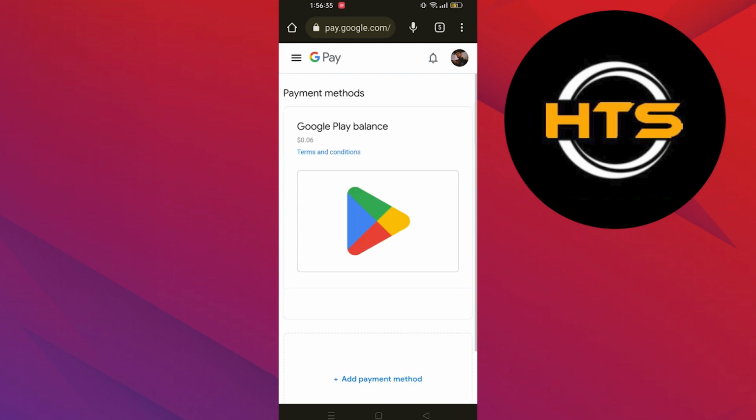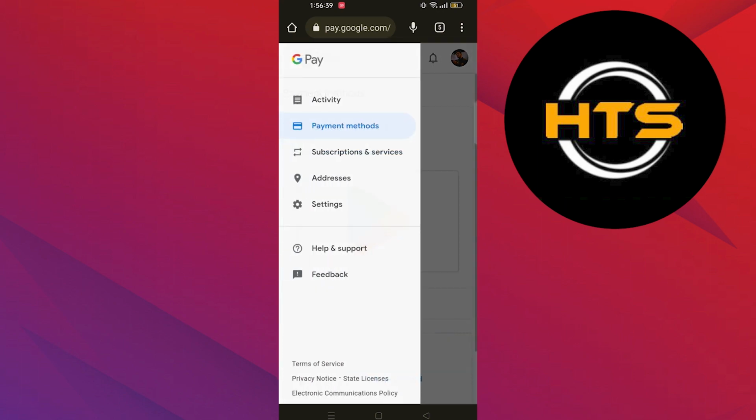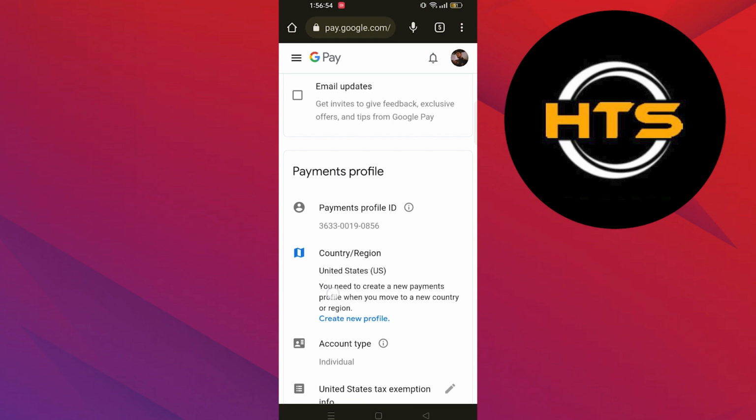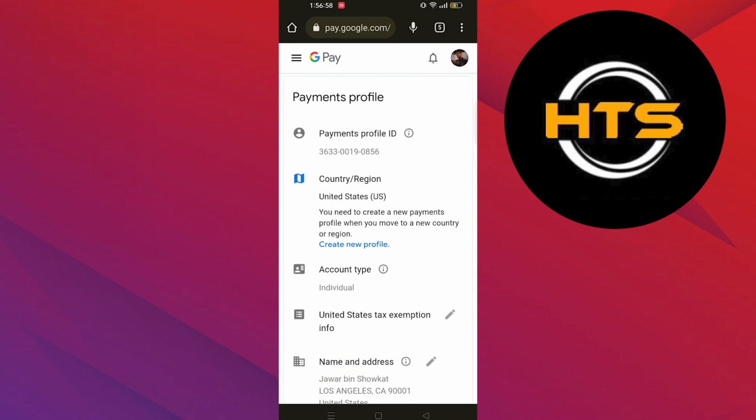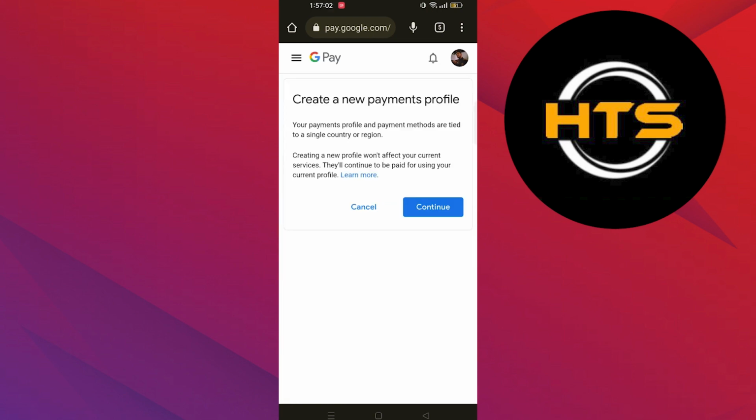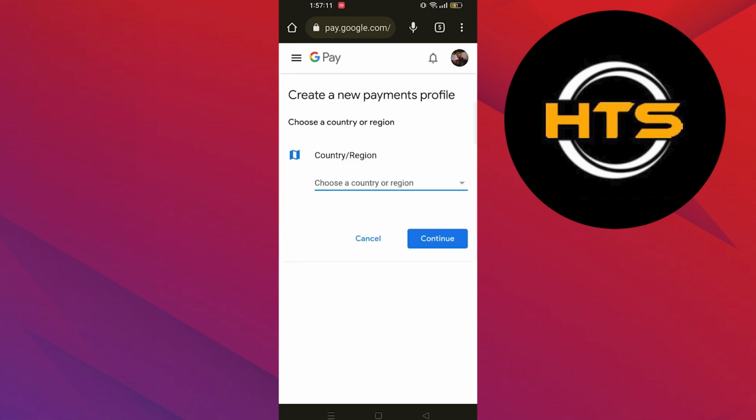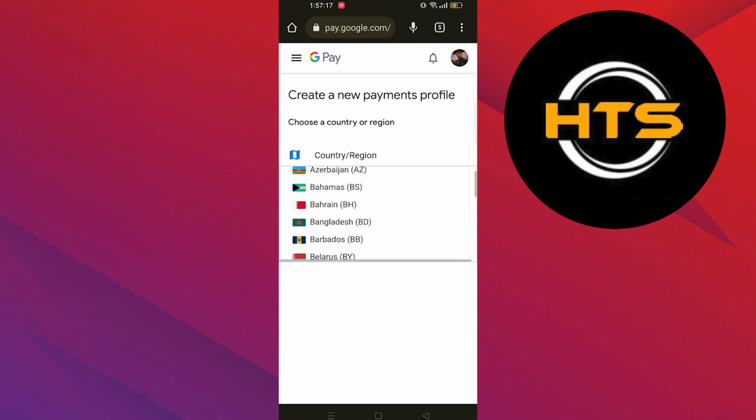Now, tap on Menu. From the bottom, select Settings. Scroll down here and go to Country or Region. Then tap on Create New Profile. From the page that opens, click on Continue. Here, select a country or region that you want to change in your phone.